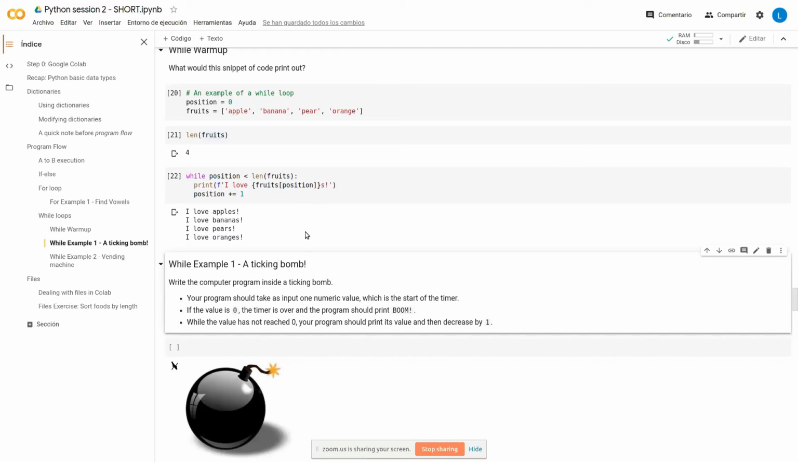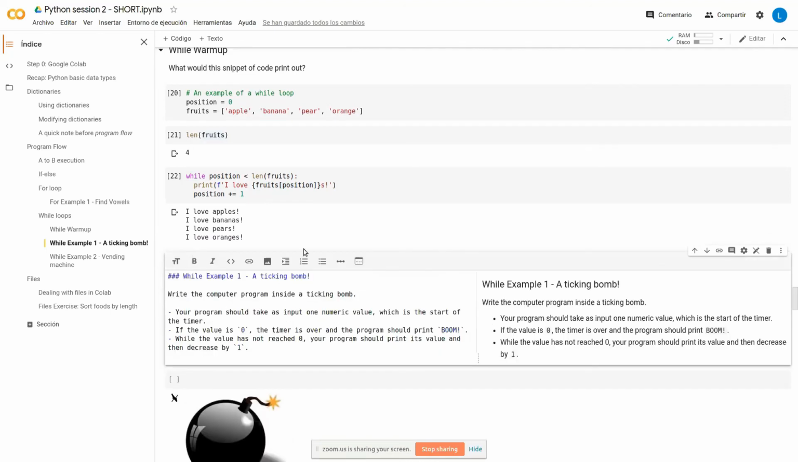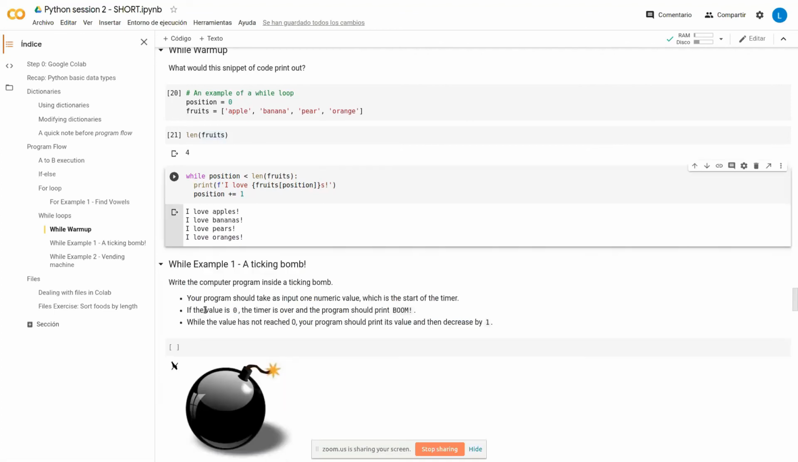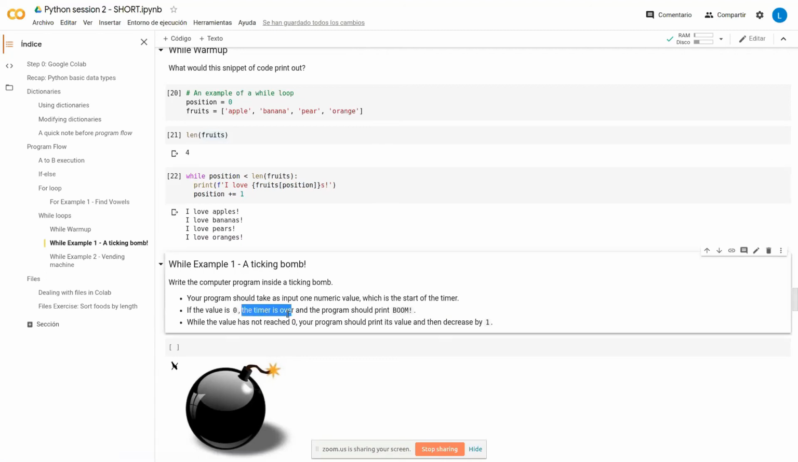Bottom line, these timers will always start at some point, and then their value gets decreased until a certain point, usually 0, and then the bomb explodes. So we could actually write a simulator of a ticking bomb, a program that takes as input one numeric value, which would be the start of the timer. It will do one thing if the value reaches 0, which is when the timer reaches 0: the bomb would explode. And our way of simulating that would simply be to print boom.